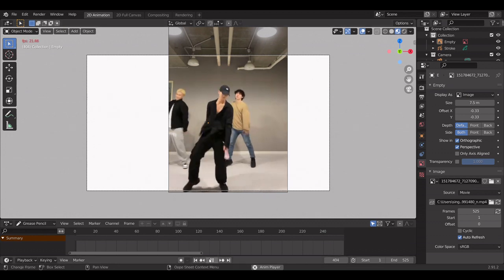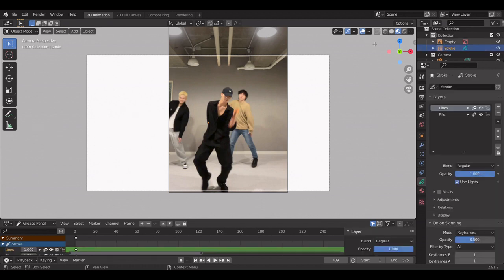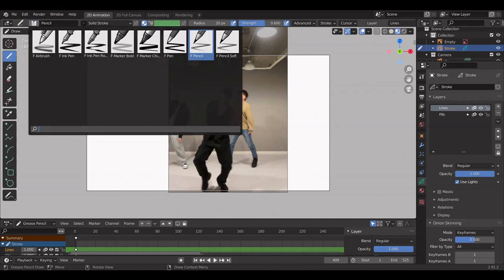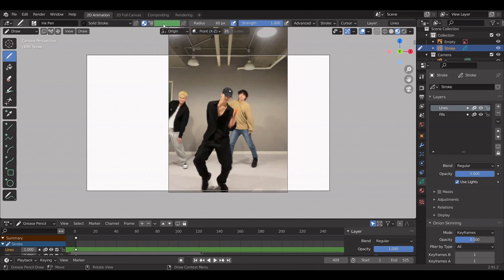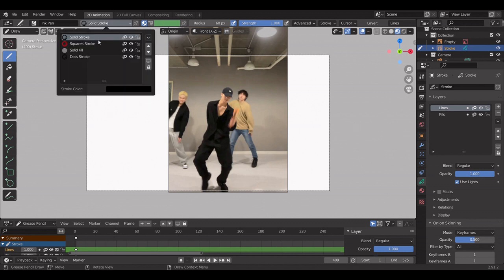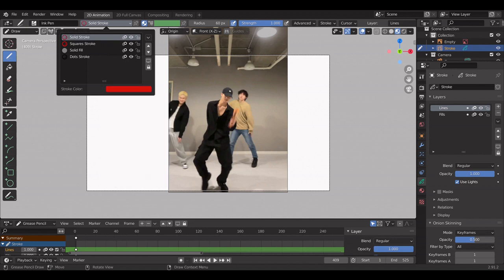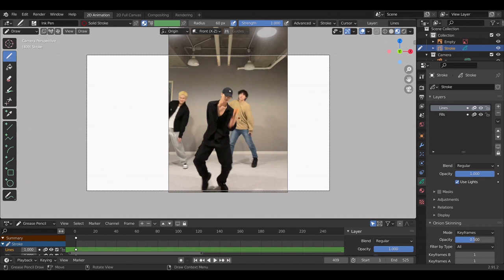Okay, that's it. Let's go to the stroke because we have to trace on it and change to draw, and I'm going to choose the ink pen and solid stroke. Yeah, you can change it here to square stroke, solid fill or dot stroke. I'm going to choose solid stroke and change the color to somewhat red, right, because it is visible. And then I'm going to trace on it.